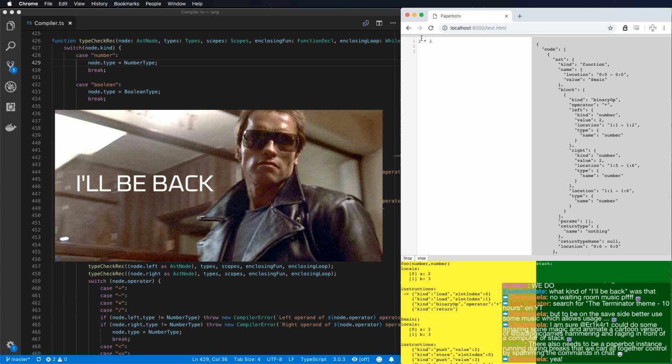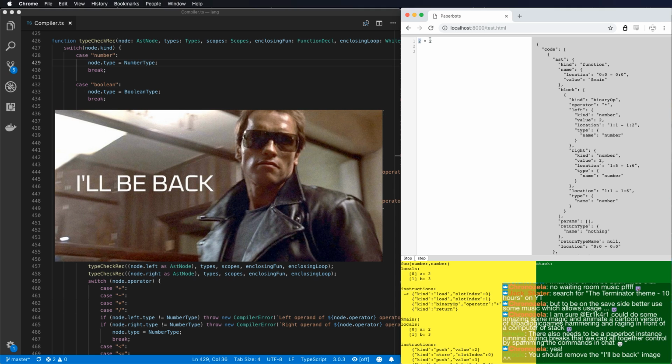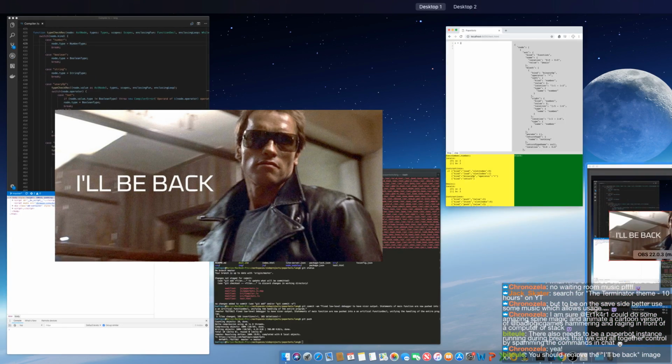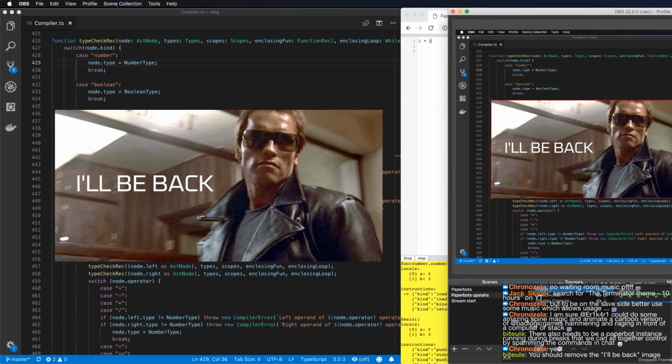I have this code. It gets translated into a tree. This is an expression, an arithmetic expression consisting of a binary operator which requires two arguments on the left and the right side.